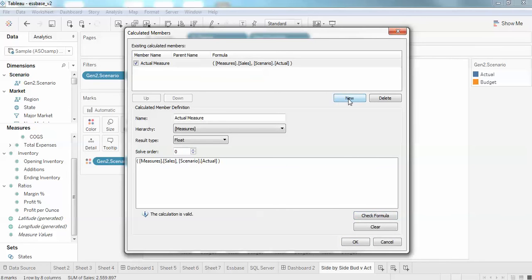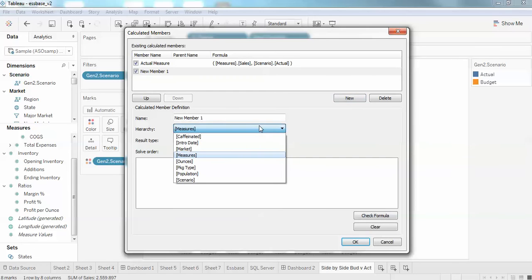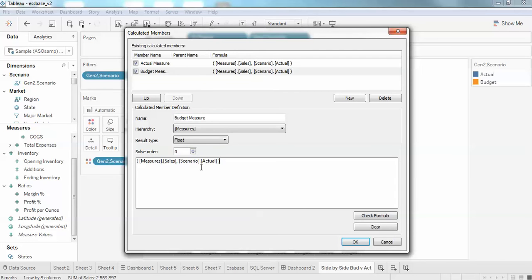It's valid, so now we'll create the one for budget. And we'll just paste in what we created before, but we'll just swap actual for budget. Check the formula again. And we're good to go.